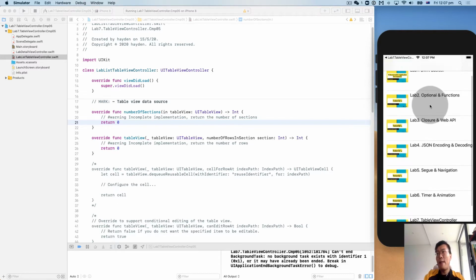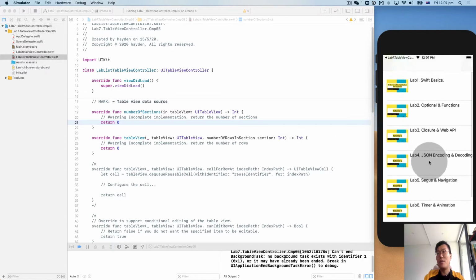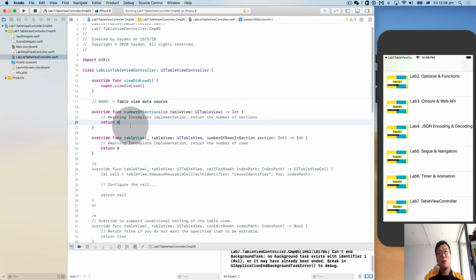In this situation, we only have one section, so they all look the same. We only have one prototype cell. So for number of sections we can return 1. And for number of rows in section, we can just give some arbitrary number, maybe 7. This is the question, and it works. That is called the data source.